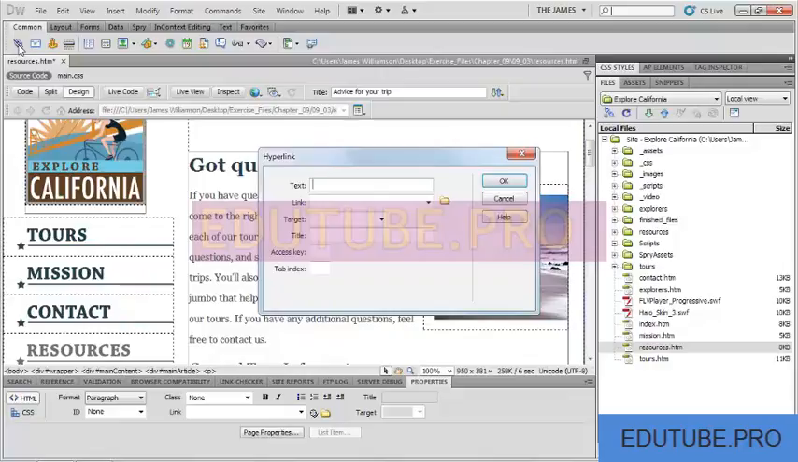So the first thing it wants to know is, well, what text would you like for this link? We're going to type in additional resources. The next thing it wants to know is the link itself, and this is going to be, what page do you want to go to? You can type it in yourself if you happen to know the exact path to that, or you can browse. I'm going to go ahead and browse here.